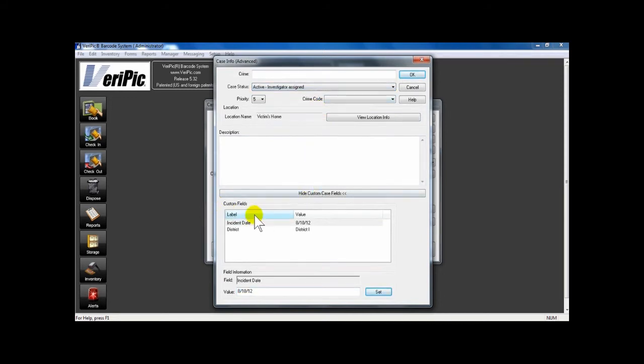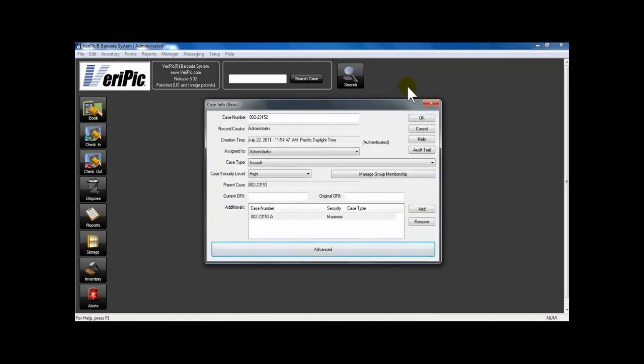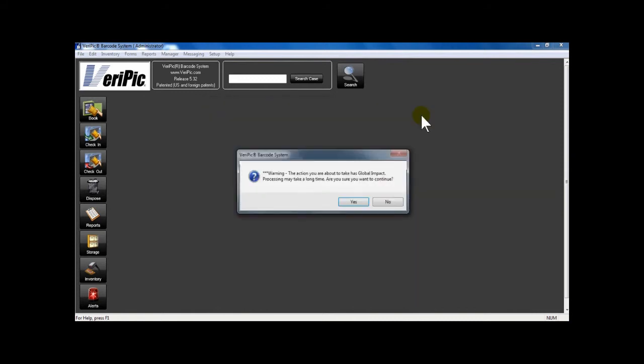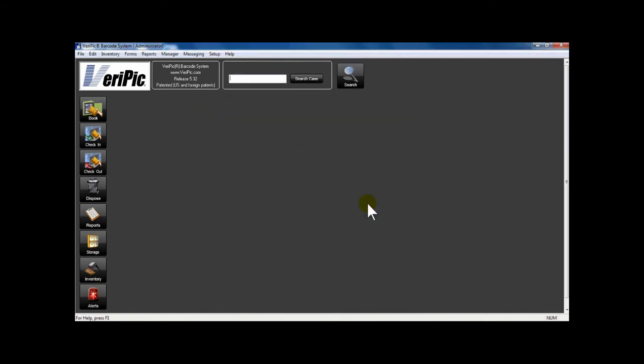If you have custom case fields, you can add or edit existing information from any of the labels. Simply click the label, enter the value, and click Set. Once you are done, click OK in the Case Advanced window. Now click OK in the Basic Case window. Click Yes in the warning pop-up to save any changes made.